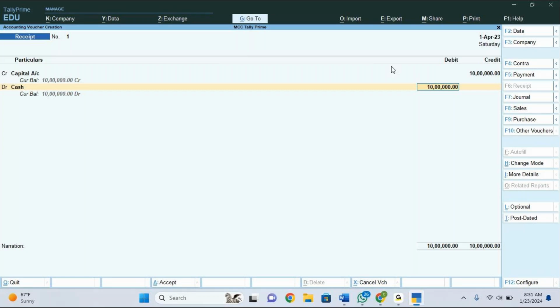Then press enter, and below this you have the narration screen. All of you know what narration is, right? After every journal entry we will write a small note which will explain what exactly this journal entry is about. All of you know that the narration always begins with the word being, and you can fill the narration. You'll say, being started business with cash.